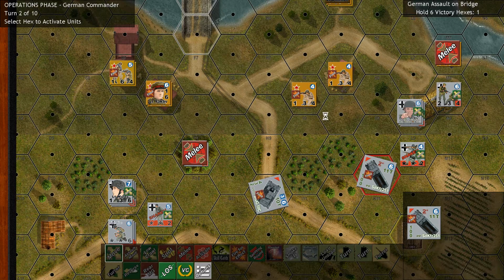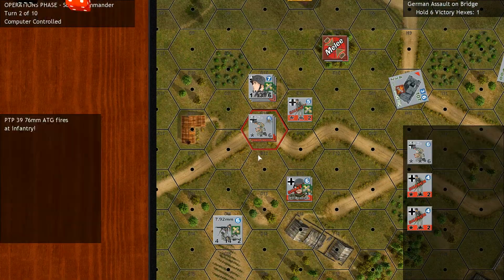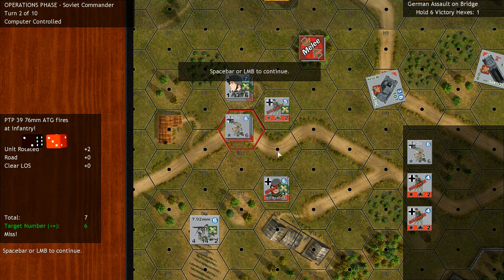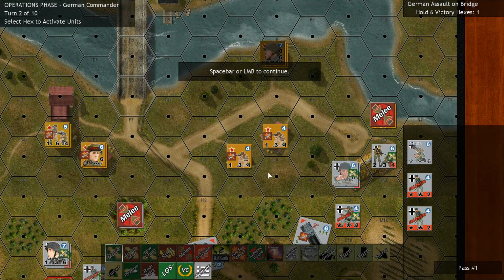Probably now that I've got my guys into position... Oh, here he goes. 5 + 2 is 7, so he misses. Woo! That was close though. He's trying to take out my wounded guys and my medic. That's not very nice. Not very nice at all.